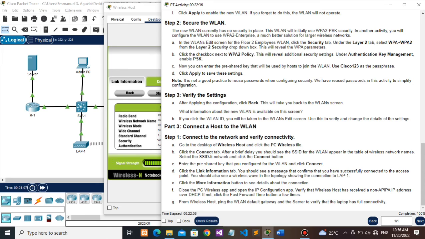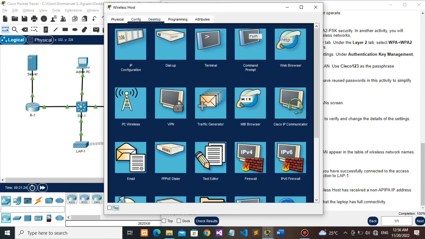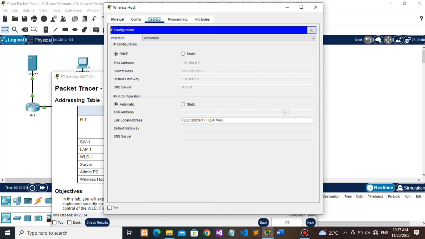Verify that wireless host has received a non-APIPA IP address over DHCP. If not, click the Fast Forward Time button a few times. From wireless host, ping the WLAN default gateway and the server to verify that the laptop has full connectivity.